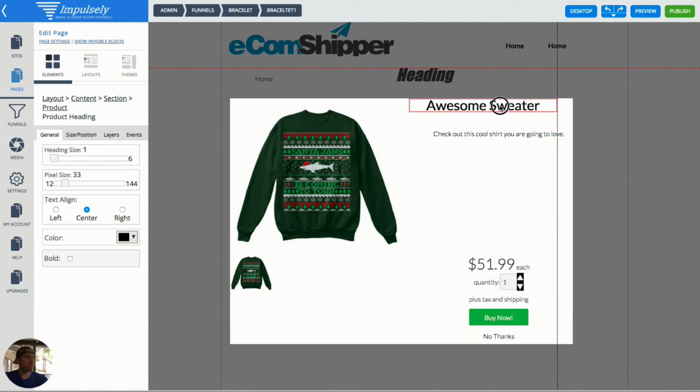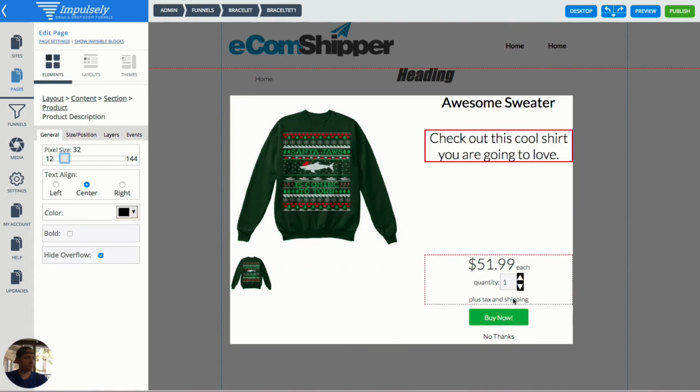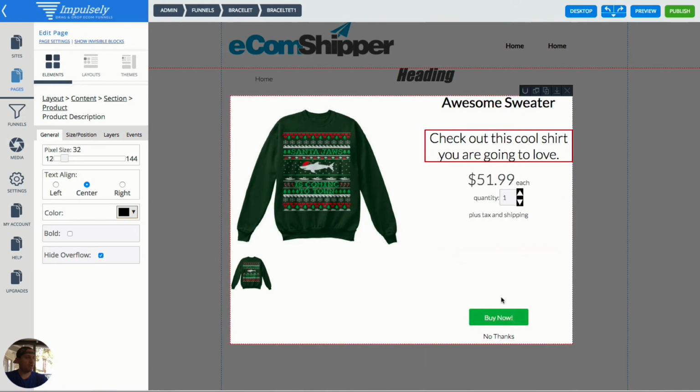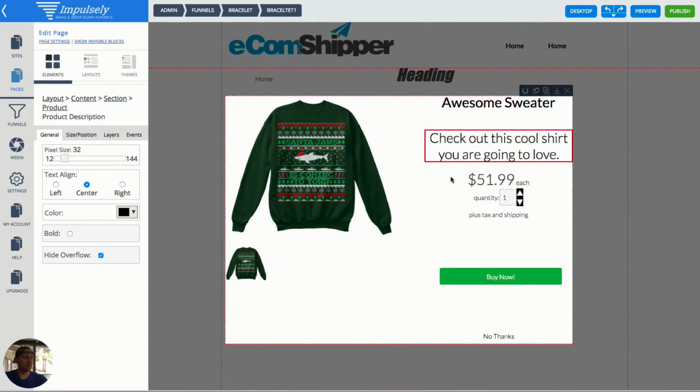Okay, and you can move it around. This right here is the description, and you can play with sizes with that as well. This is your pricing block. This is your buy now button, basically. If there were options, this one here would actually pop up, but because there are no options, this is just a test site. That didn't pop up, but you still have this.